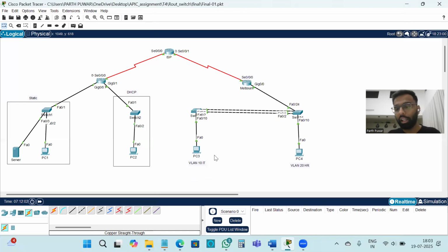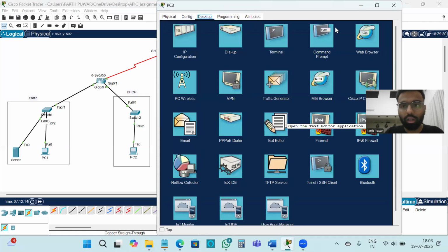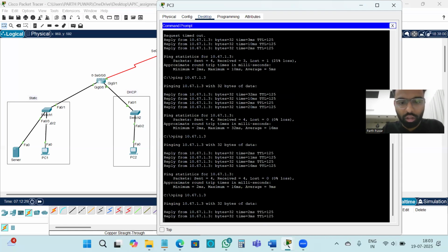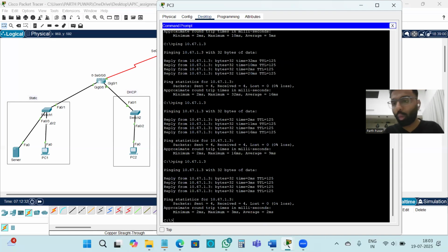The IT PC, which is the VLAN 10 user, will be able to access the Sydney server, and VLAN 20 will not be able to access the Sydney server. Now we will see it again. We first ping from IT. So we do the same, we put ping 10.67.1.3, which is the IP address for PC1, and enter. See, my IT is working well. The VLAN 10 user is still able to ping my Sydney server.